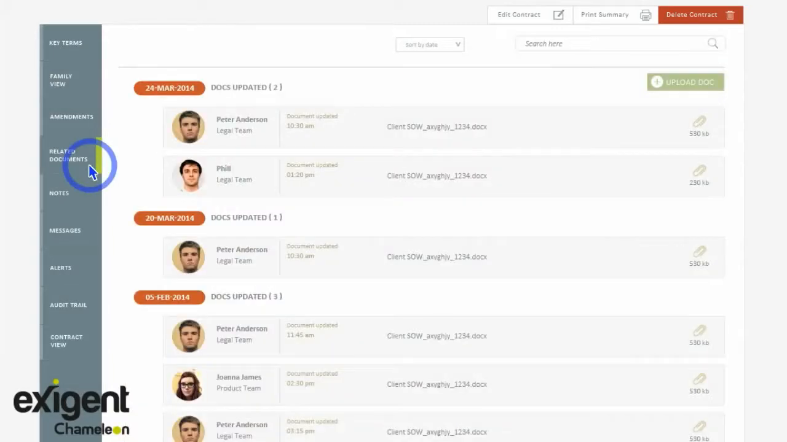Related Documents. In the Related Documents tab, all the supporting and related documents to this contract are displayed. It shows you who uploaded the document and when along a vertical timeline. You can easily locate any document by chronology in this view.